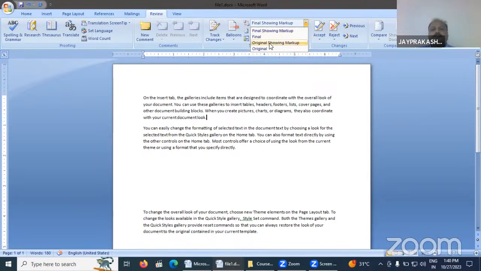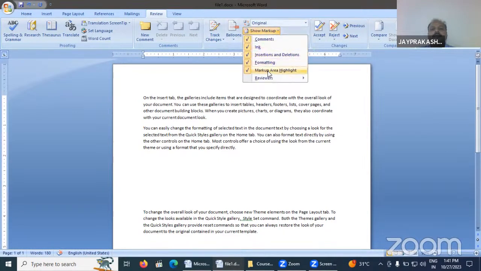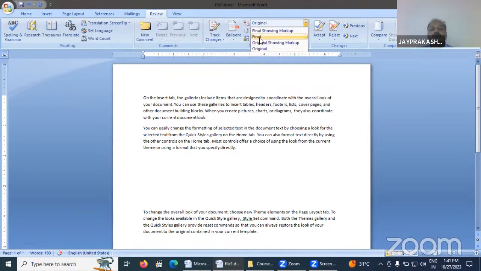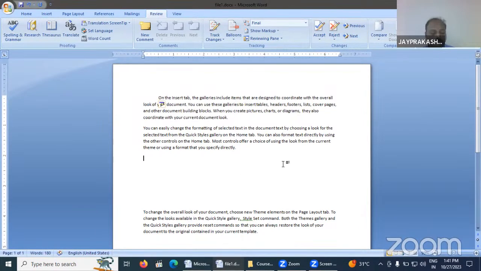Then this will show, disable, or enable the balloons or comments. Original will show the original document, and Final will show the final changes made to your document. Actually it is not working in my case, that's why I cannot show you. I don't know why it is not showing.